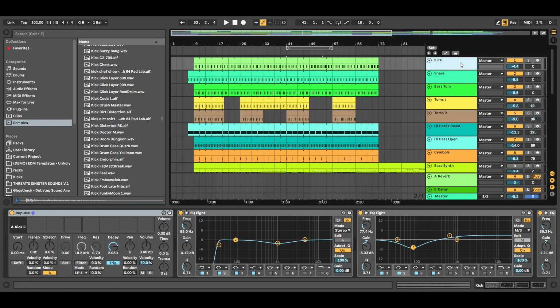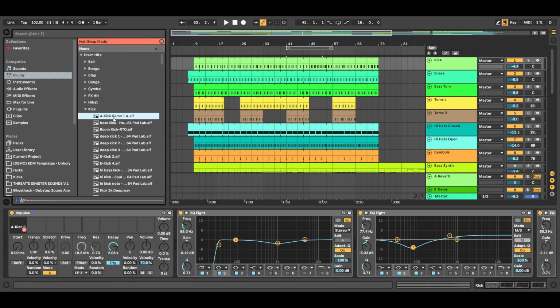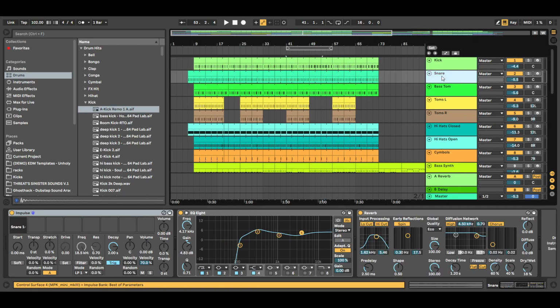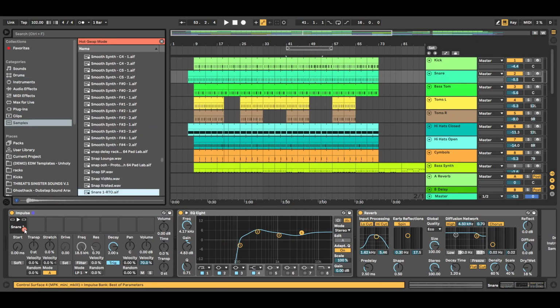So for example, on this channel we've just got a kick sample. If I click on that, you'll see that we've selected a kick sample here and dropped it in. Similarly with the snare, we've got a snare 1 RTO sample that we've just dropped into that line.